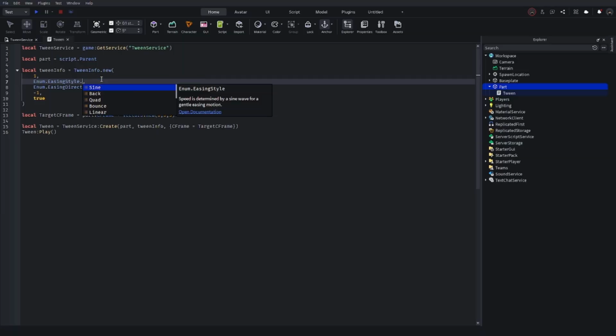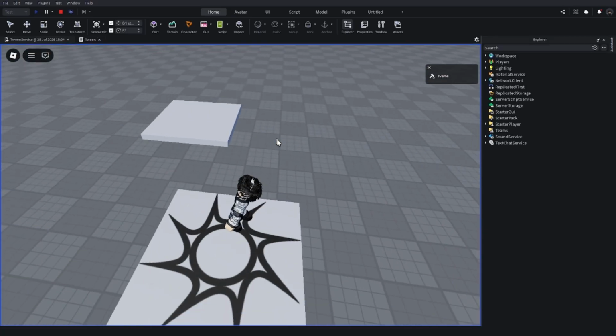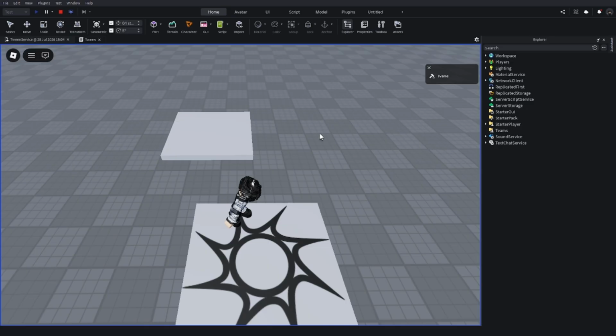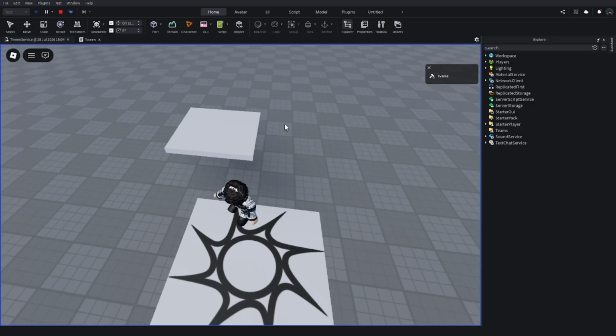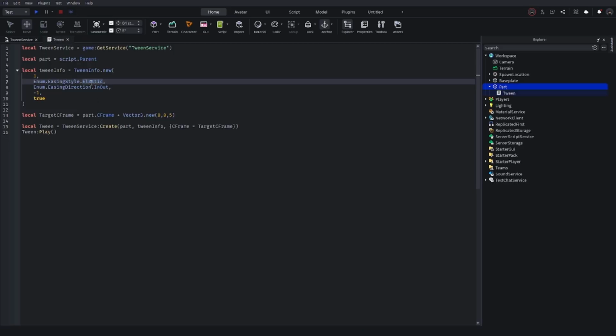Next we have is our elastic. It moves like a rubber band. What I mean by that, let me show you. There we go. It just flings it a little. You see? This is also good.